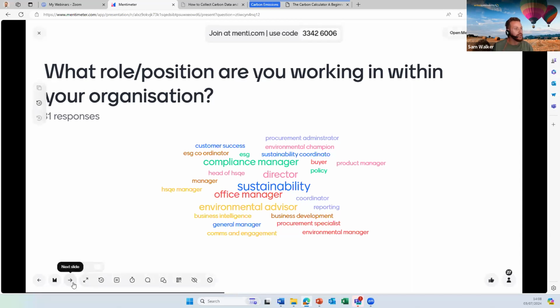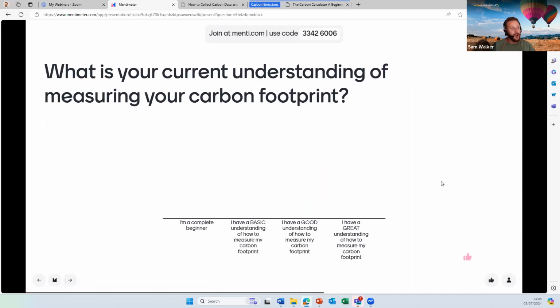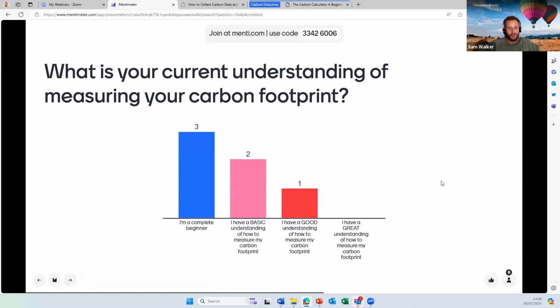I'm going to go on to the next question now, which is: what is your current understanding of measuring your carbon footprint? Today's session is mostly going to be looking at how you can go about doing that. So for me, it's really good to know who we have in the room, and what level of knowledge and experience. So, complete beginner, which is you've heard very little about it. Basic understanding, so you may have heard about carbon footprints and what they are, how you might start to go about measuring your carbon footprint, but you want to know a little bit more. I have a good understanding, so you could probably just about do it, but you might struggle at points. And I have a great understanding, which is you're fine.